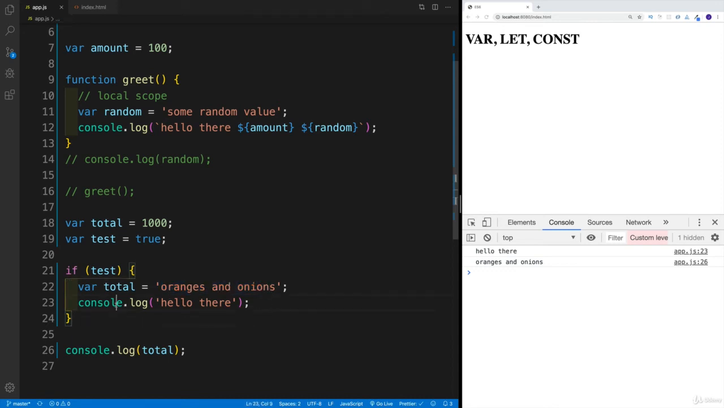onions. And again, we can still access it, of course, from within the block, but that's not the point. The point is that we can easily, from within the if block, change the value. And that is not the behavior that we're looking for. So now, of course, let's test it out and let's try the same thing with let.